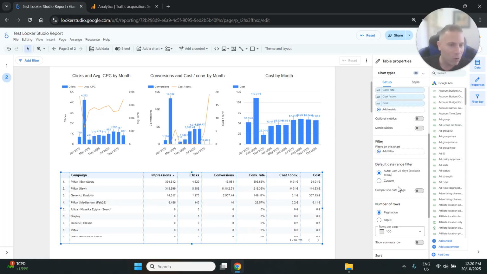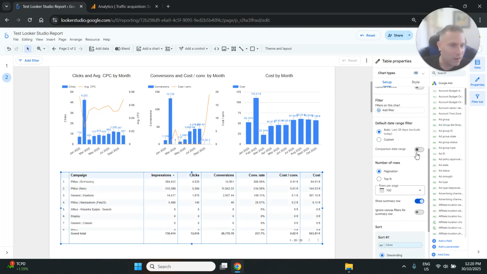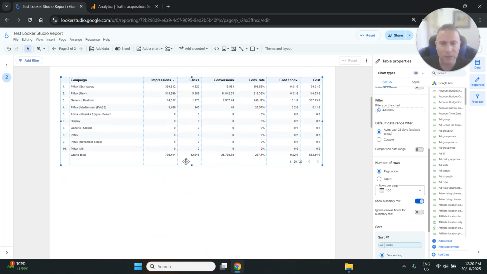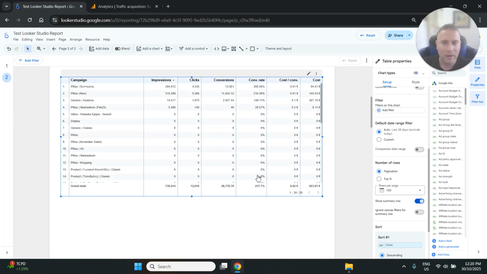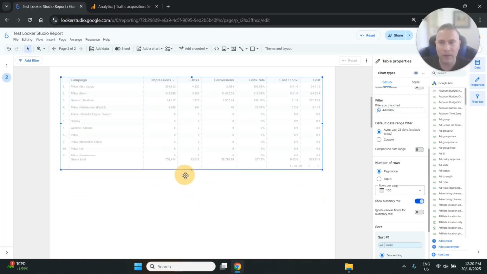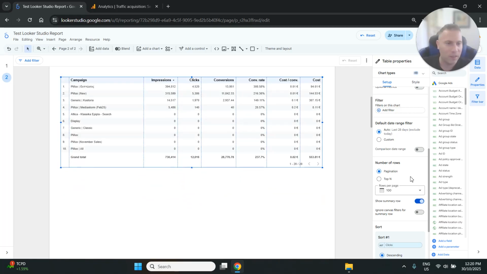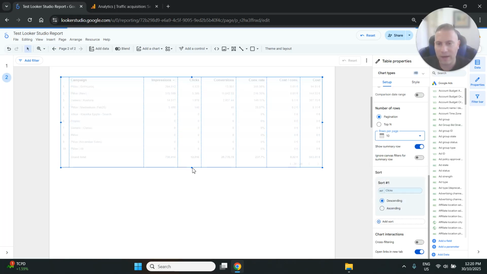Under the setup column, I'm going to toggle on the show summary row. If you want, you can also add the comparison date range. I think this will create a very busy situation here. We're going to make our table maybe a little bit bigger. And actually there are a lot of campaigns with zero data, so we don't really need to make it bigger, maybe up to here. Or maybe we can click here and we can say limit it to just 10 campaigns to begin with.